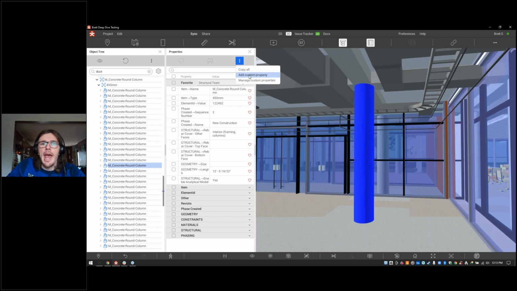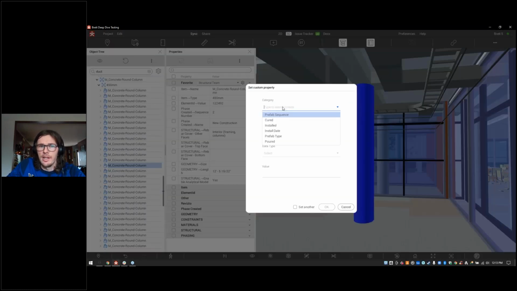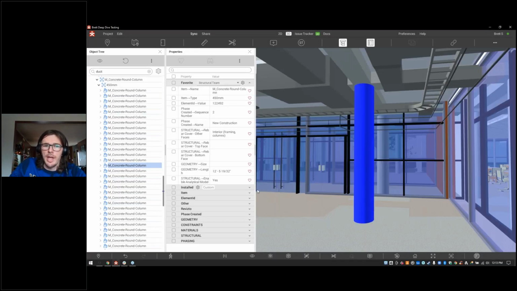If I want to go in and add a custom property to this, I can simply go in and let's say that we look at something like installed status: is it installed or is it not installed? And this is more for, obviously, some of the field people on the call today. I can say okay, and next thing you know, we actually have a Revizto status that is allowing you to track this information in the field.